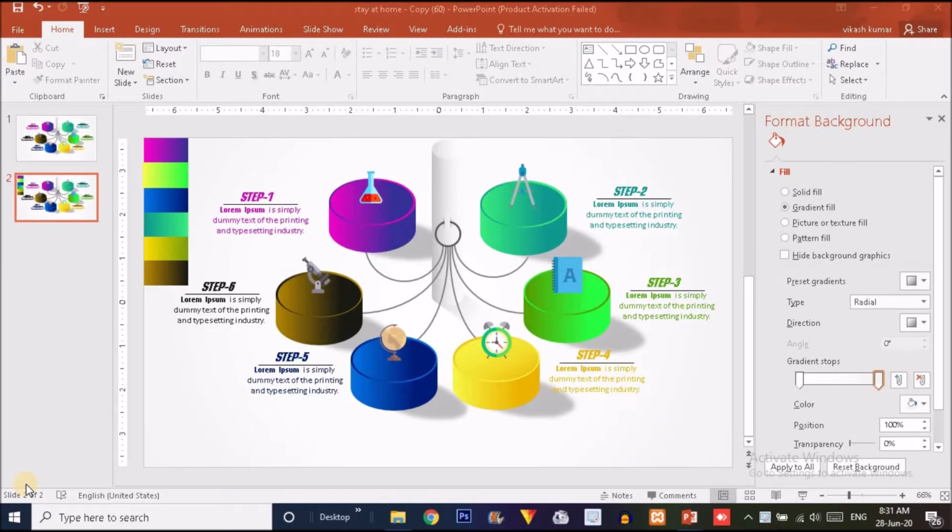Hey, what's up guys? This is Vikas once again back with another tutorial, and in this tutorial I will show you how to create a 6-step infographic like this in just PowerPoint.